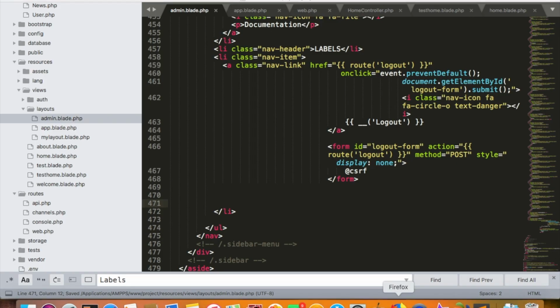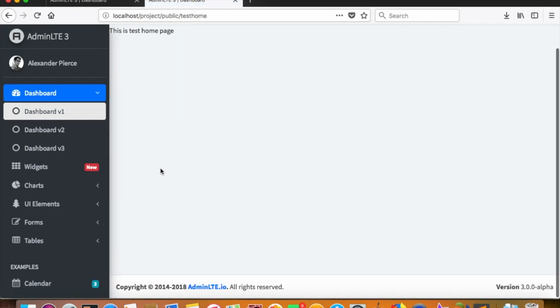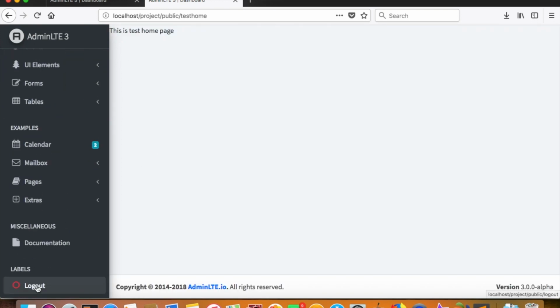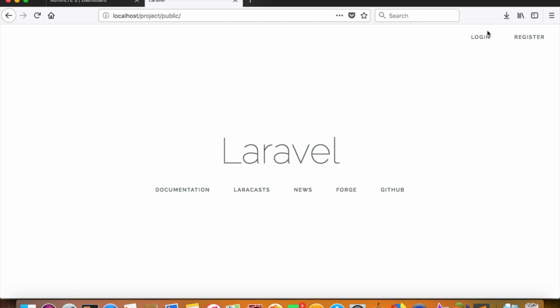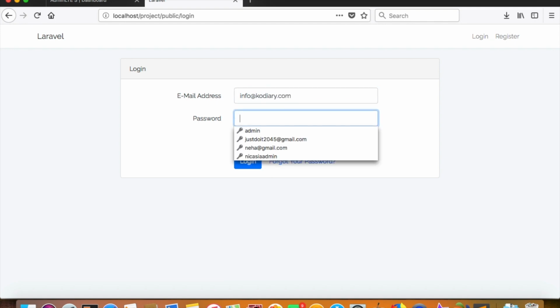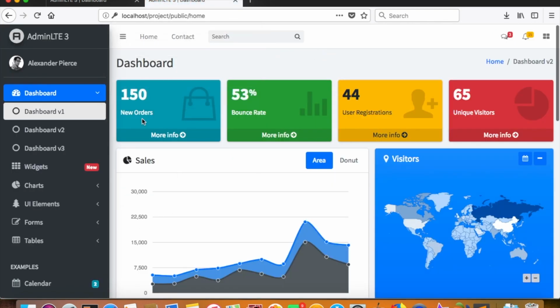Let's see if it works now. Refresh this, test home, okay, and logout is here, and once I click on logout, it is logging me out. Perfect. So let me just log in again. info@kodiary.com and 123456, login, and it is logging me in again.